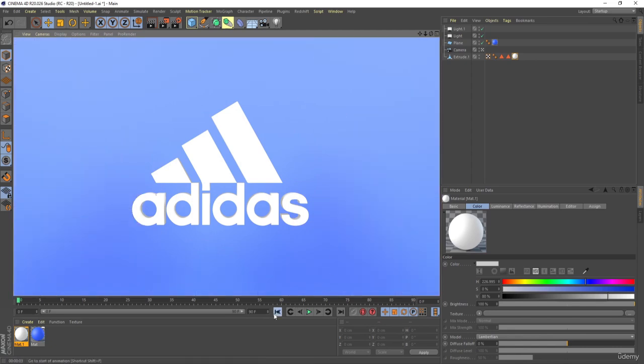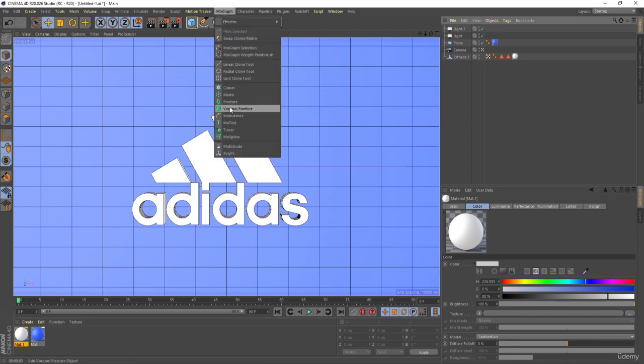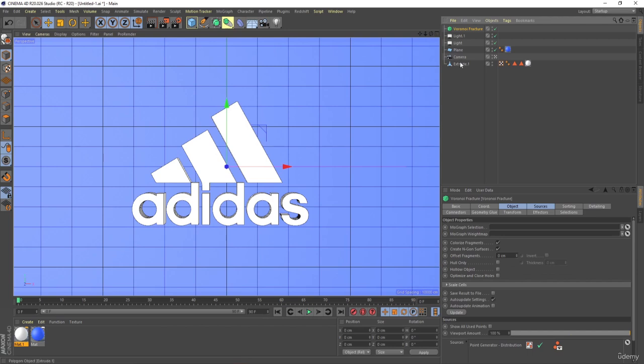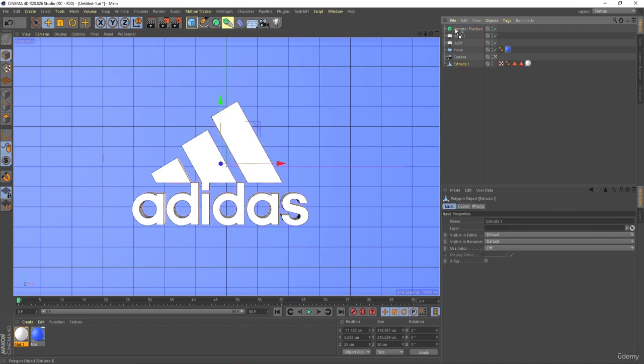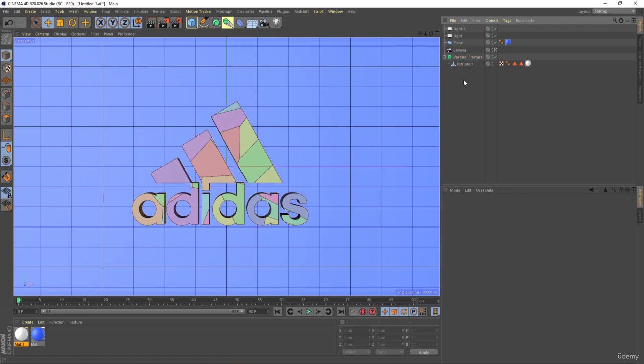Now we want to animate this logo. We will animate this logo with the help of our Voronoi fracture. So I'll go to the Move graph and I'll bring my Voronoi fracture, and I'll select this extrude and I'll move inside this Voronoi fracture and I'll bring this downwards. Okay, so this is for this much procedure. After that, what we need to do, we will see in the next lecture.